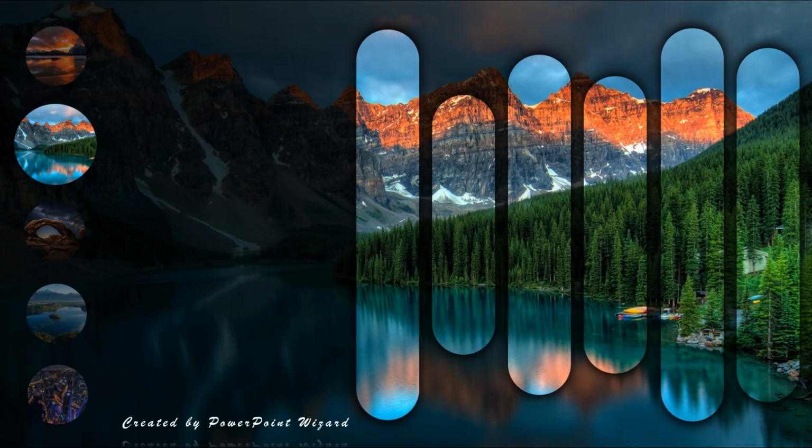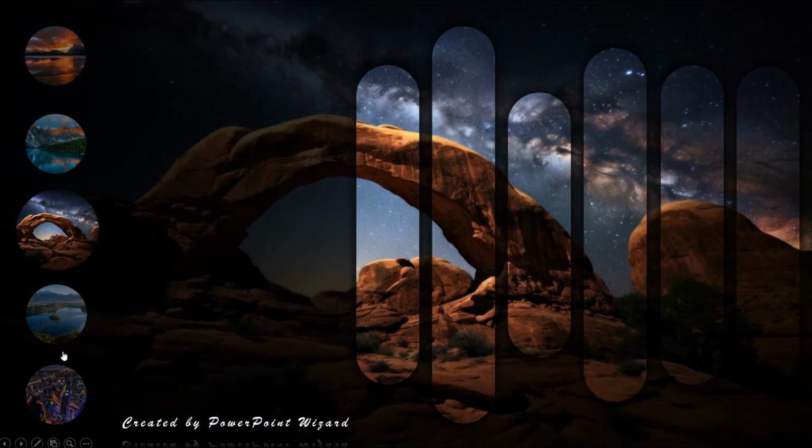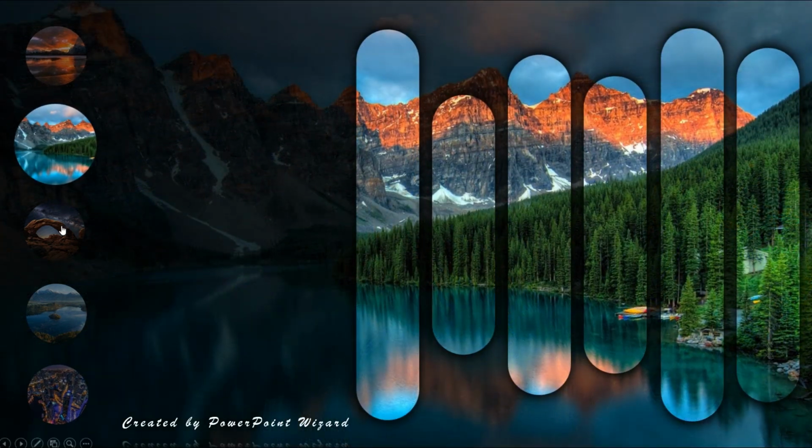Hey guys, today I will show you how you can easily create this type of presentation with Morph transition and active elements, icons linked to other slides that allow you to move from one slide to another. Very easy.